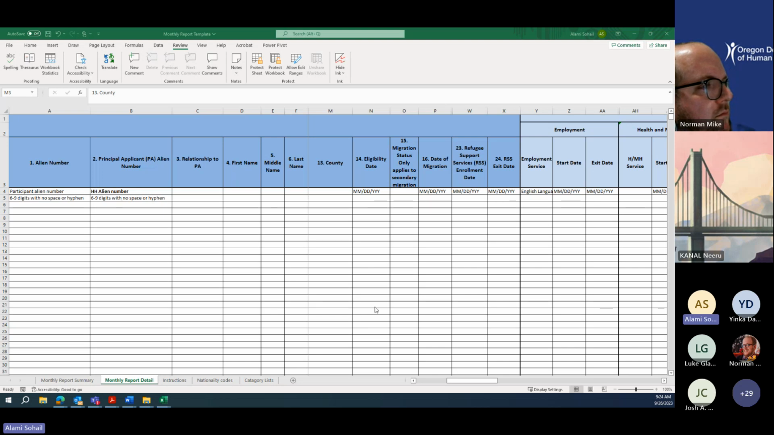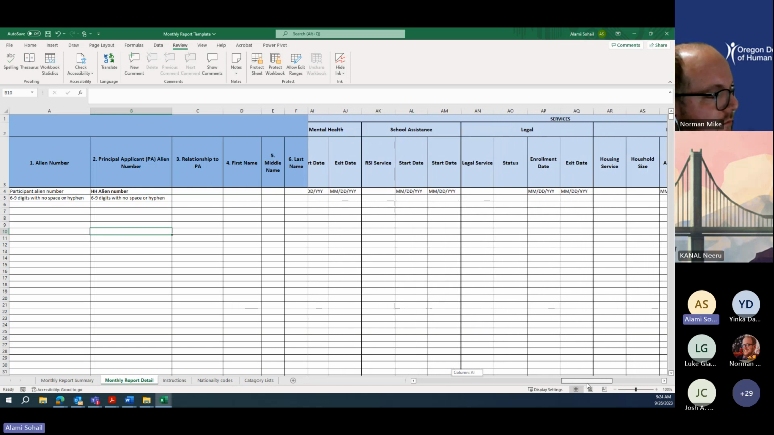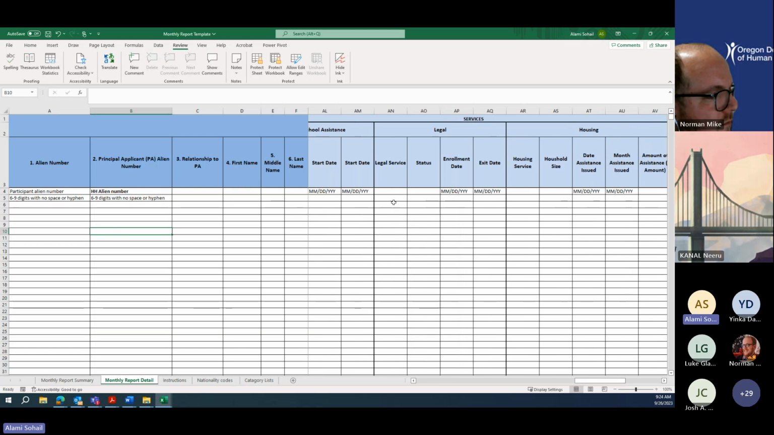No? Okay. I want to say, if you are providing any of these services, but specifically legal and housing, I want to point out that if you're providing multiple services to an individual, you would put all of their information in that row. So let's say I am getting services for legal. You're helping me fill out an EAD application. You provide that service in August.